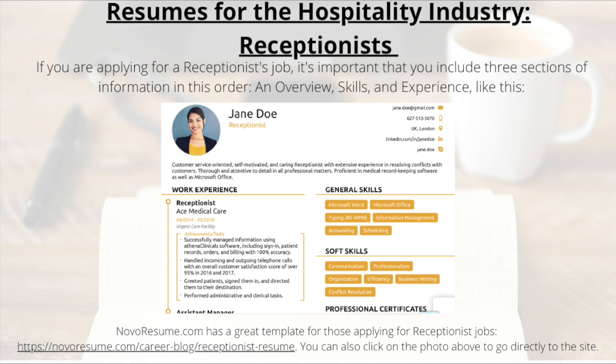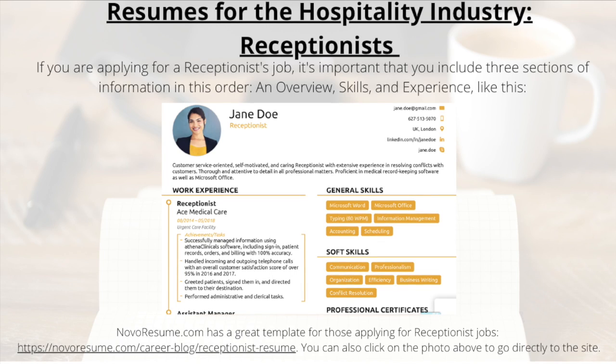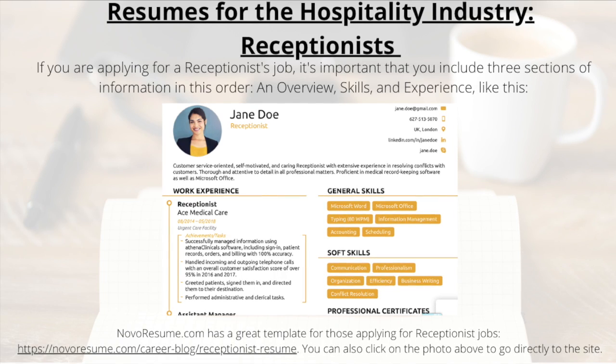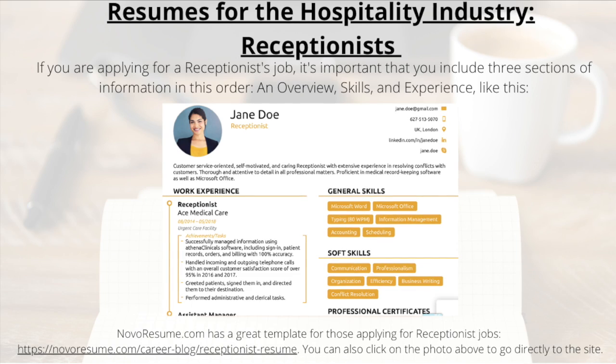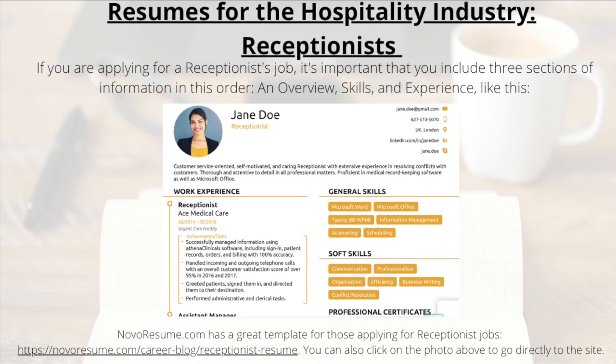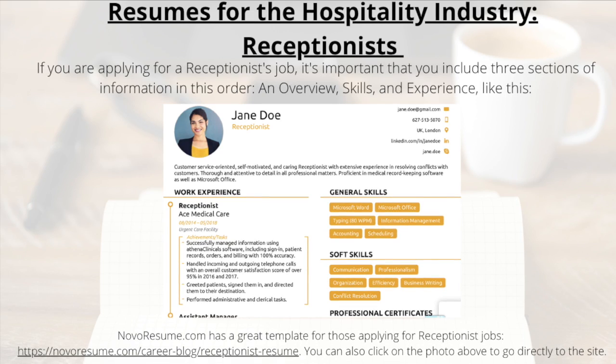The next profession that I want to cover are receptionists. If you're applying for a receptionist job, it's important that you include 3 sections of information in this order: an overview, skills, and your experience. Similar to a resume of a chef, but a little bit different. Because you're going to be having so much face time with clients and tourists, you have a little bit more leeway to include your photo or your headshot at the top left or top right corner of your resume, depending on how you want to lay it out.